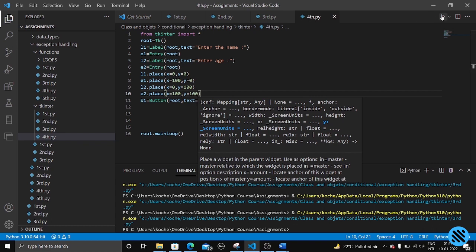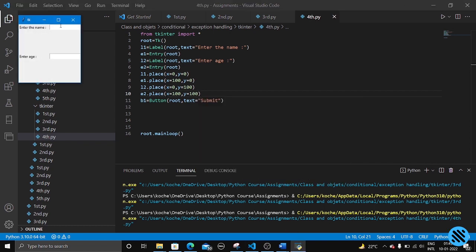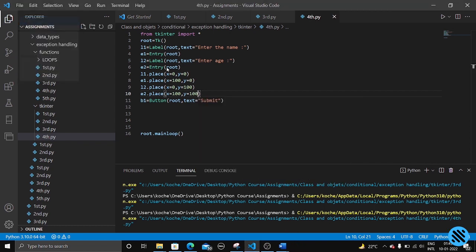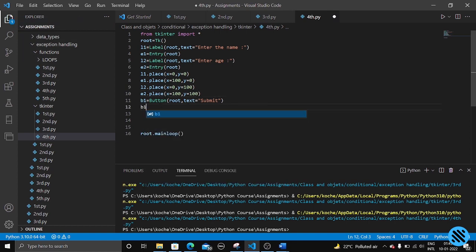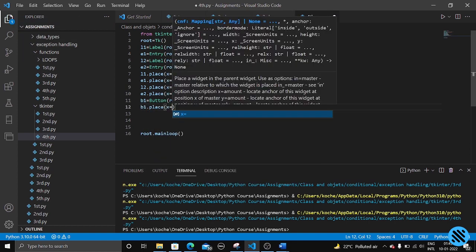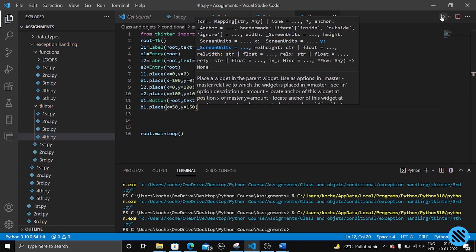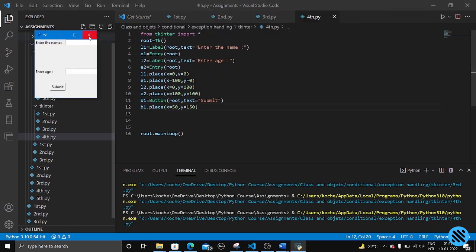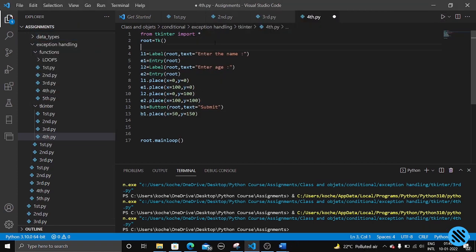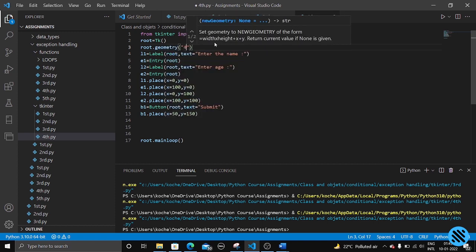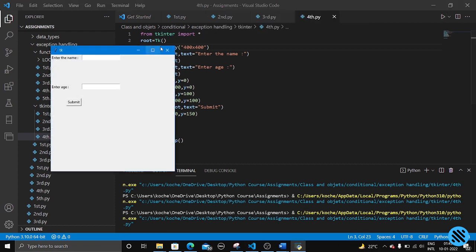Now let us just see whether they are properly aligned. Yes, name and age are properly aligned, and let us place the button at x equal to 50 and y equal to 150. Let us just see whether this one is correct. Yes, it is looking good, and let us change the window size to 400 by 400. Now yes, okay.